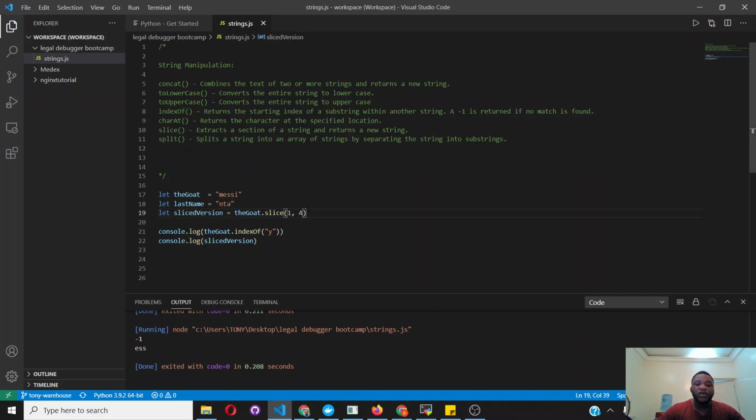So pretty much what happens in slicing is you start from the first argument you give it, which is 1, up onto, but not including, this. So you're saying slice from index position 1 until you get to index position 4, but do not include index position 4. And that is why we have in this case ESS instead of ESSI.